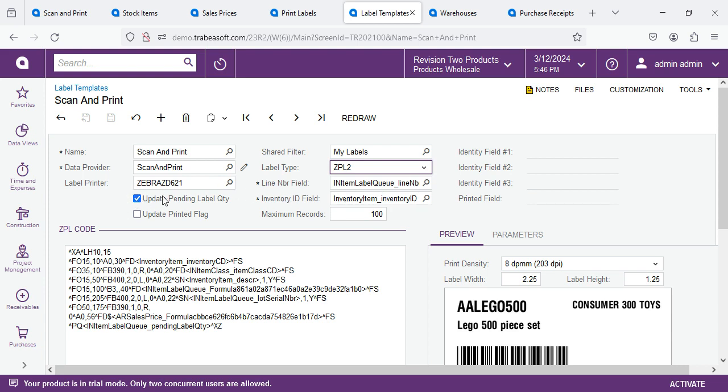When we check this box, update pending label quantity, that means we are basically using this label template in conjunction with the scan and print screen, and I need to indicate what line number in the queue and what item should I update the pending label quantity back to 0 so that it doesn't try to print that again in the future. The maximum records was just added in case you wanted to limit the maximum number of records that could be printed in a single print job. So if you don't ever see one job going over 100 for that particular template, you can set it at 100, and that way you don't have any accidental queues of 1,000 records as an example.